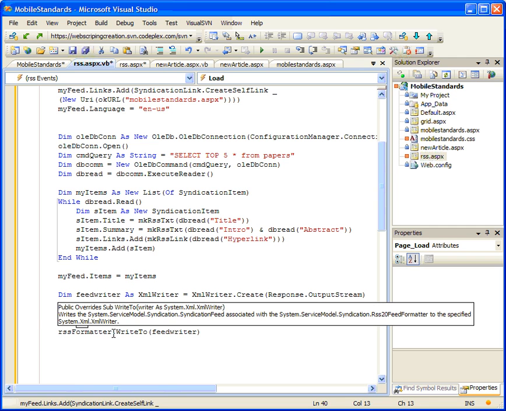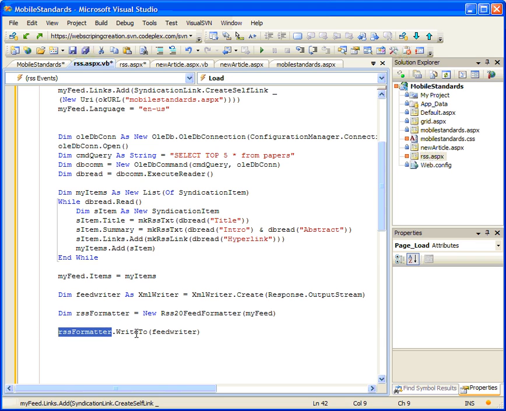Now the RSS formatter object is writing to this feed writer, which is an XML writer, which is writing to the output stream. It's very complicated, I know, but this is the way we have to do it. It would probably be easier in some ways to simply write the XML by hand, but this is a much more abstract way of doing it, and therefore also a much more robust one.